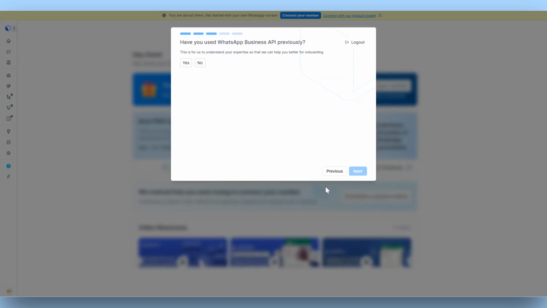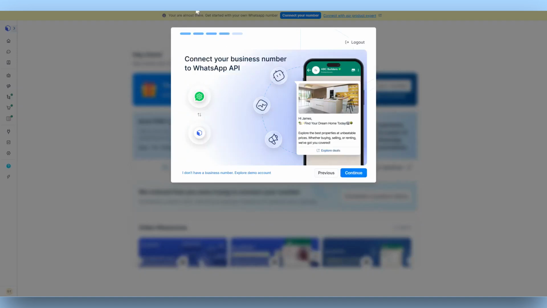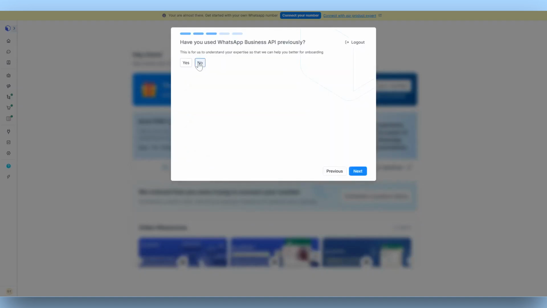You will be asked to choose if you previously used WhatsApp Business API. This is for us to understand your expertise so that we can help you better for onboarding. If you have used WhatsApp API earlier, then choose Yes. Enter the WhatsApp Business API provider's name in the text box. If you haven't used WhatsApp Business API previously, choose the option No and proceed further.